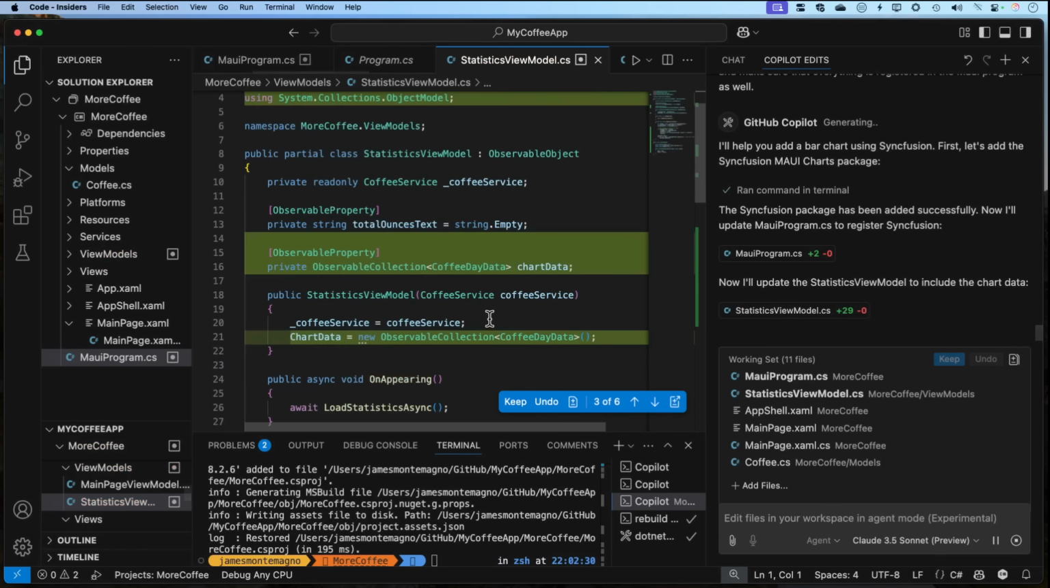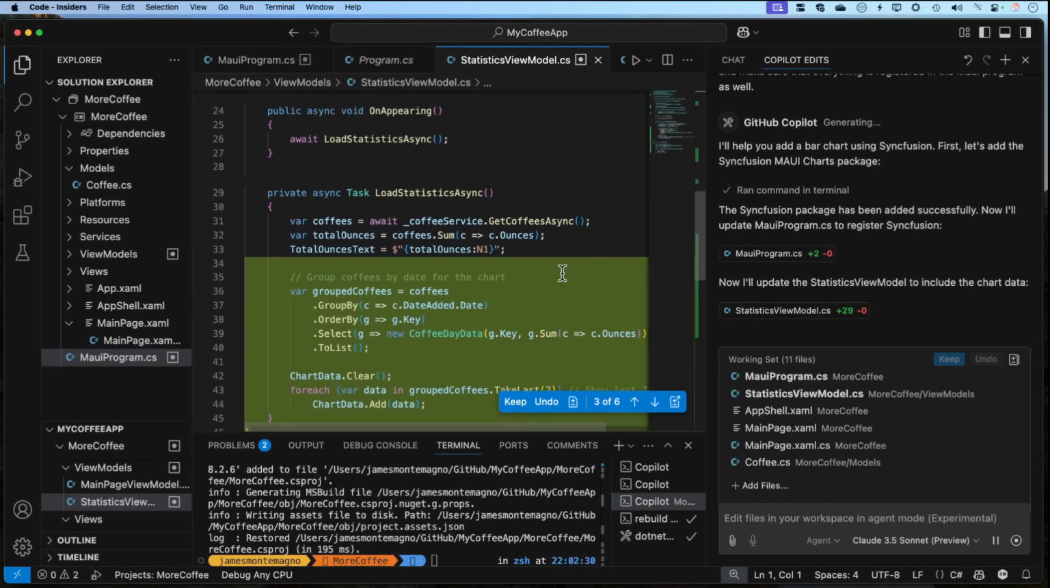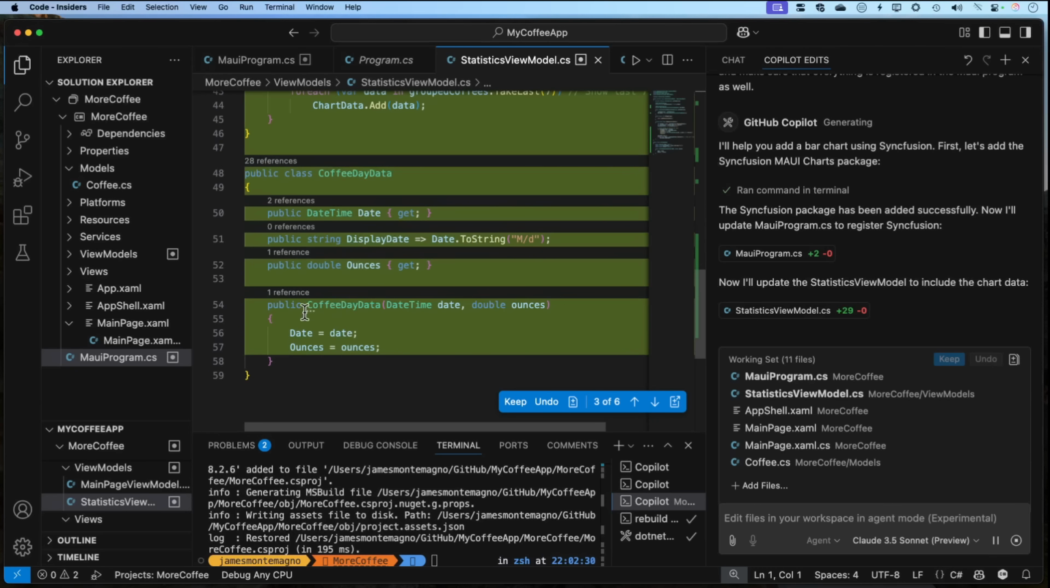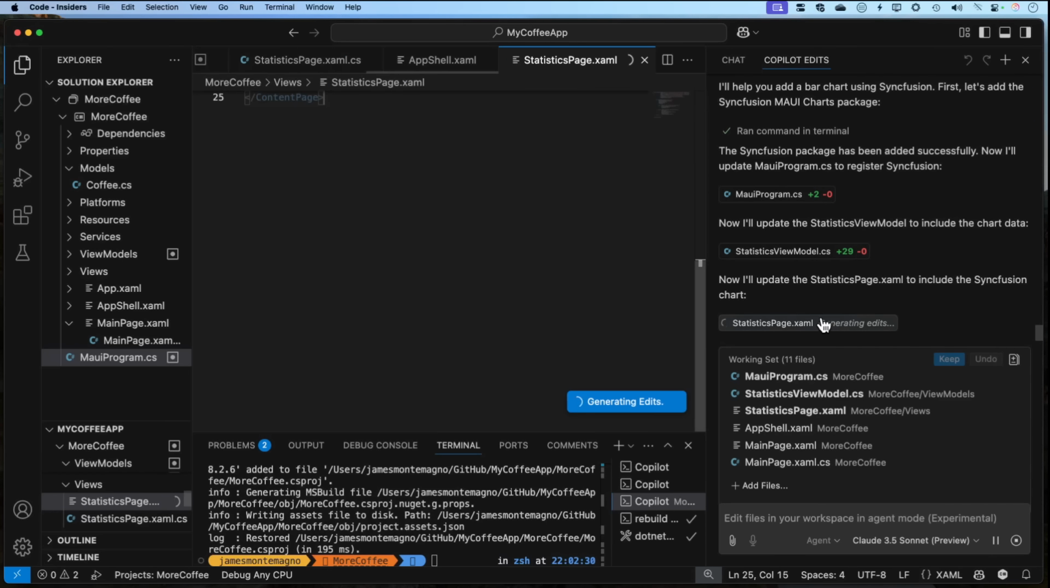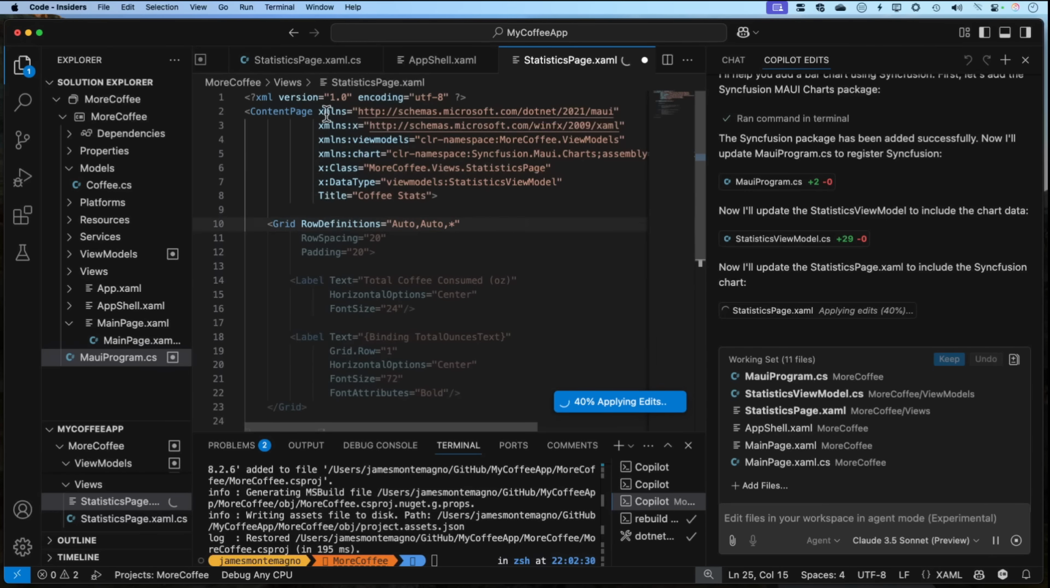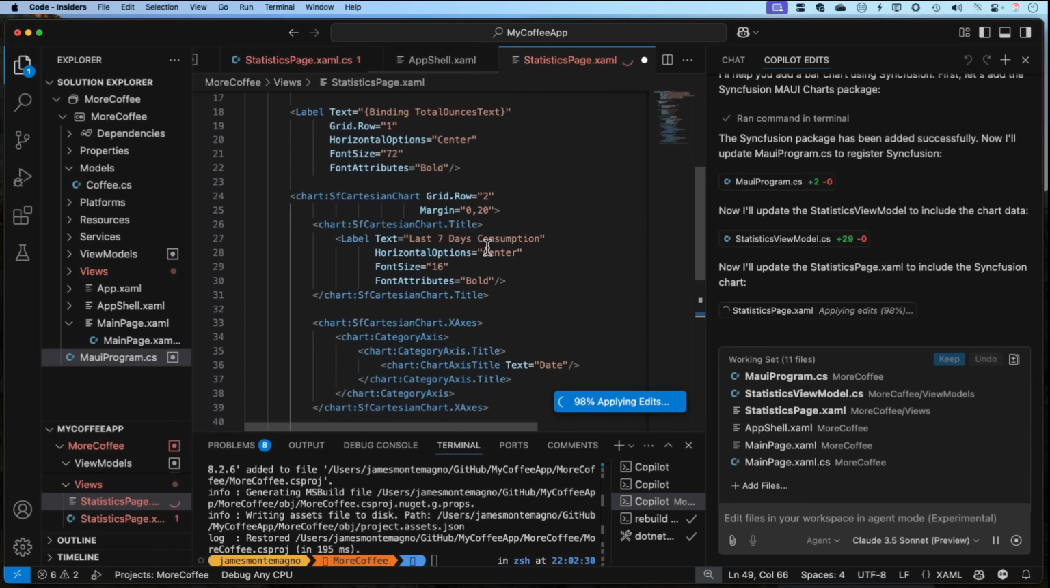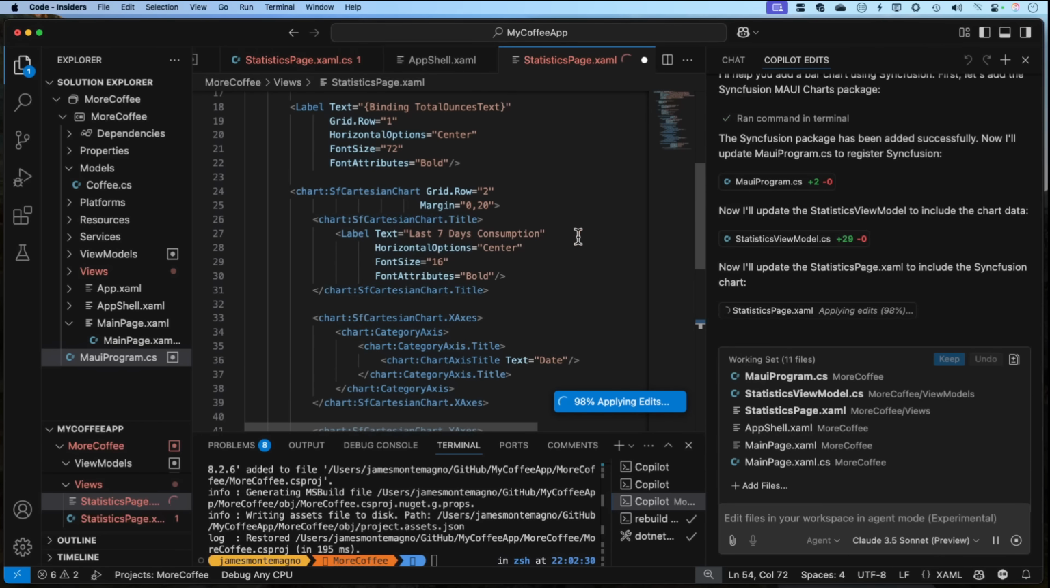But let's see here. It's adding a new statistics view model inside of here. We have some grouping that's going on. A coffee data that's being added onto here as well. So we have a display date of month date. That's kind of nice. And then, yeah, we get the statistics view model. So hopefully this adds in all the Syncfusion stuff that we need. Cool. That looks good. It's adding a Cartesian chart.